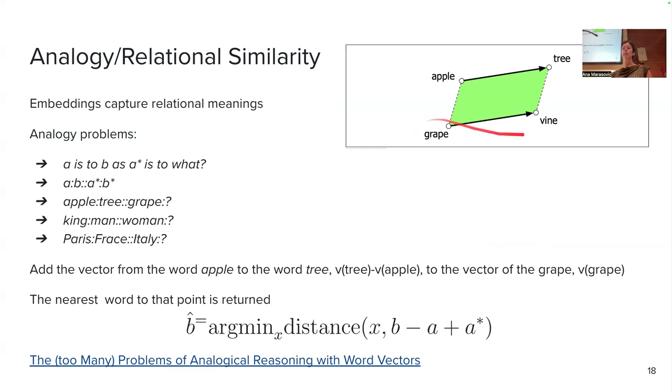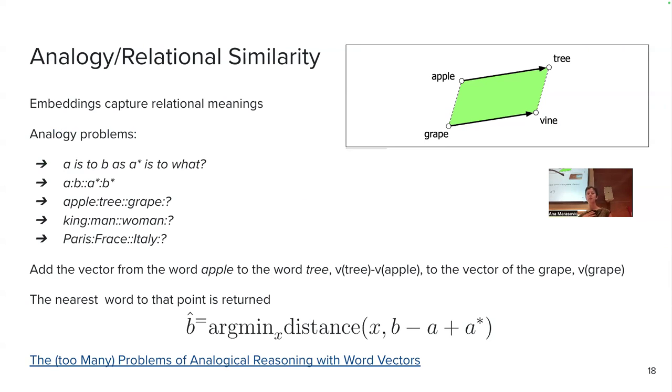Another thing that has been very popular are these analogy or relational similarity tests, such as solving A is to B as A star is to what, which is often framed with this kind of formulation. So apple is to a tree what grape is to wine. Or man is to king what woman is to queen. What Paris is to France is what Rome is to Italy, and things like that.